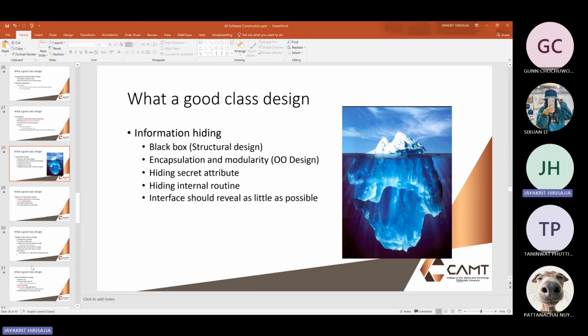A good class design encapsulates everything, hiding the unrelated information and showing only what is needed. We hide secret attributes, we hide internal routines, and the interface should reveal as little as possible. The idea is that you don't need to export every function and every method to the outside. You just need to provide the functions that the outside is going to call, while inside you hide the implementation detail.